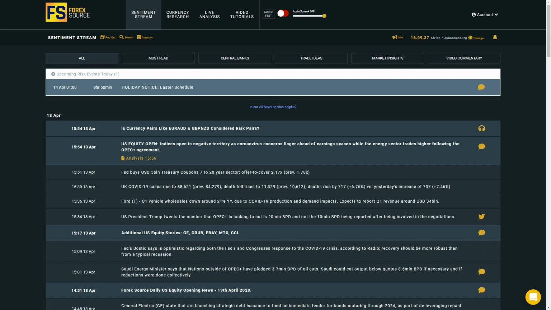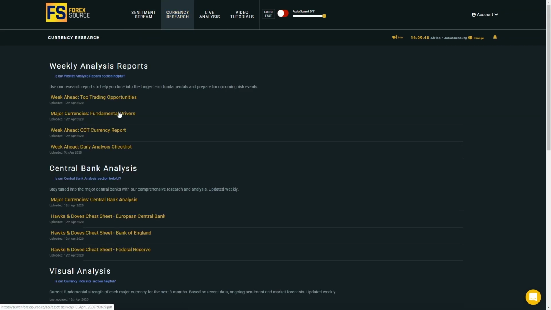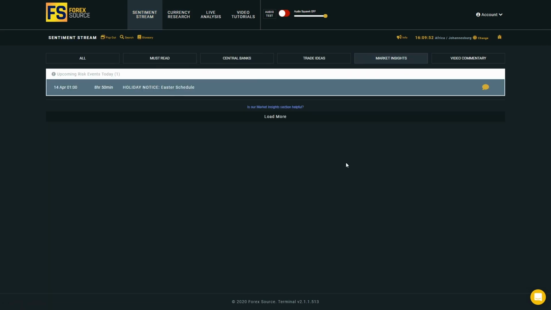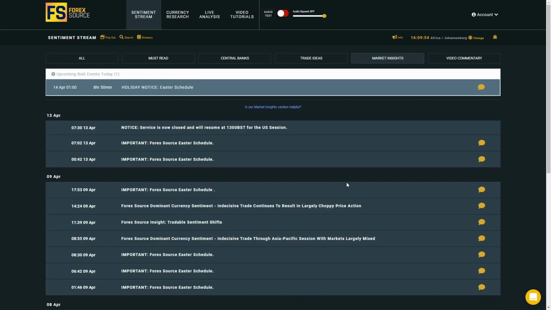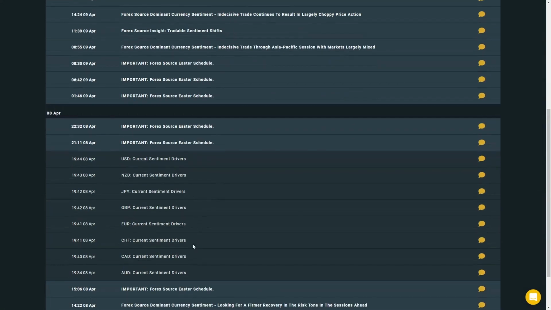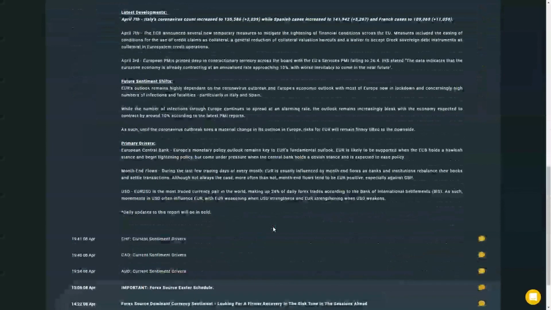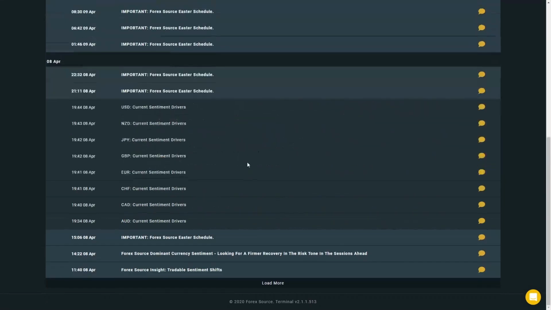Now, if we want a quick rundown of what is happening in the overall economic performance for the various majors, there's a couple of sources in the terminal that we can use for that. Firstly, we can go to the currency research section and open up the fundamental drivers report. Apart from that, we can also go to the Market Insights tab and have a look through our current sentiment drivers report for each of the various majors. And that'll obviously provide very detailed information on exactly what is driving the major economies right now.